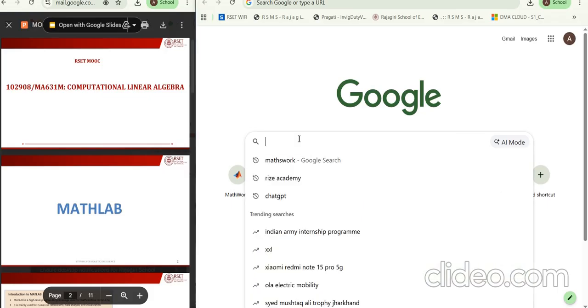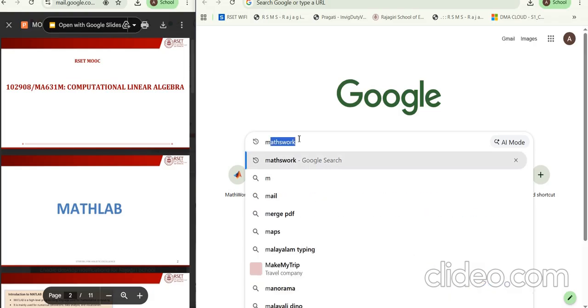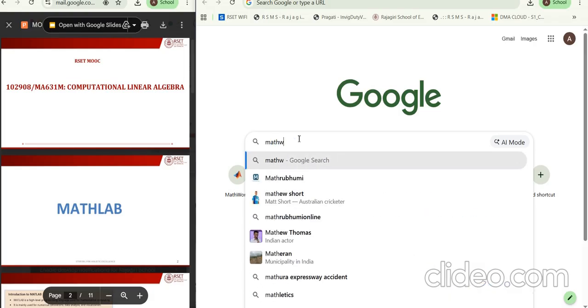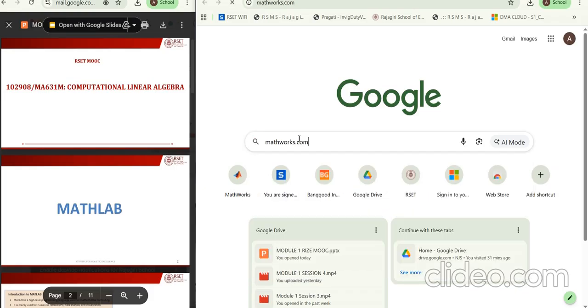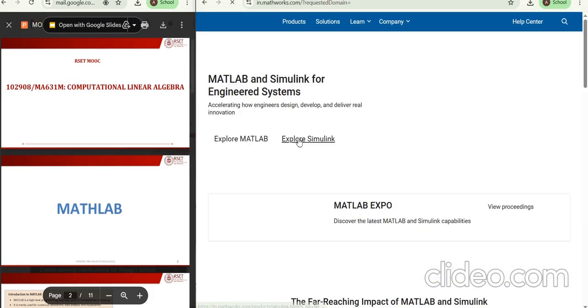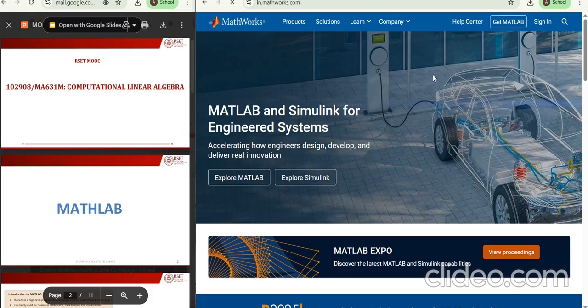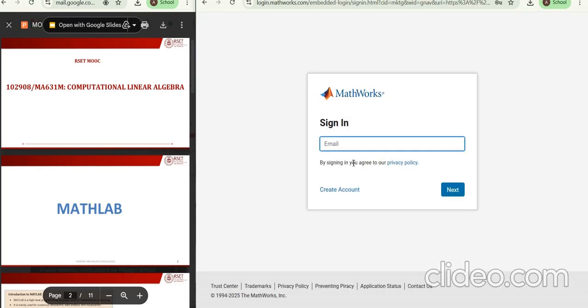The first step we are doing is we will search for mathworks.com. So here you can see a page. The first thing you have to do is sign in. So I'm clicking sign in, and I have already created an account here. If you want to create an account, use create account. You can use your college mail ID, so it is licensed and you can use that.